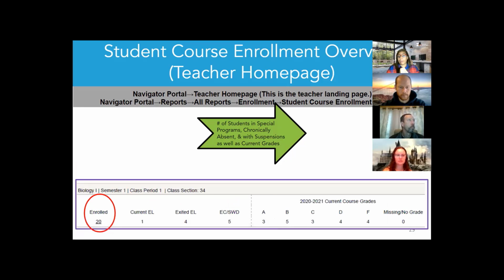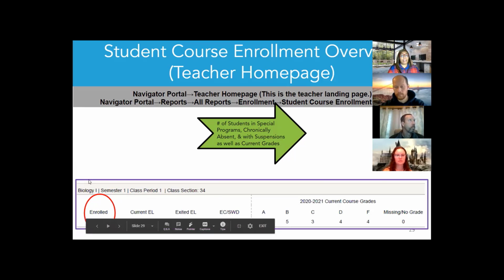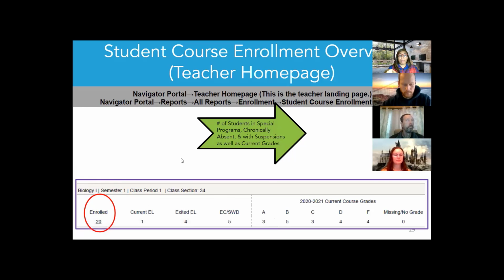Underneath there, it's going to just break it down into class period or course, right? It's going to tell you out of those 131, 20 are in this biology class. One of them is a current L student, 4 of them have been exited from the L program, and 5 are EC. So I'm able to see who is in just that one course.